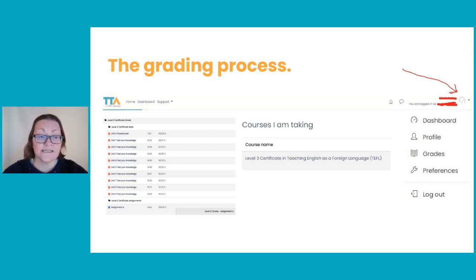Now, this is really important. In order to see your feedback and to see your grade, go to your dashboard and go to the little icon up in the top right-hand corner.